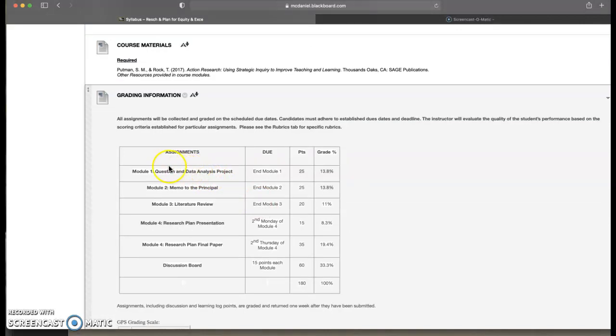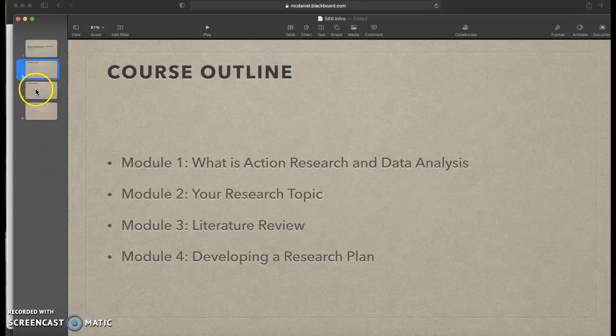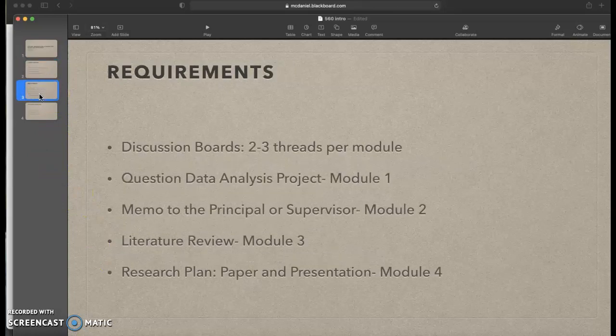There's 4 different assignments that are in this course, so let's take a look at what they are right now. First of all, just like in other McDaniel courses, you'll have 2 to 3 discussion boards per module. Your discussion boards at the early part will be talking about what action research is and how we do research when we're doing it through the lens of equity and excellence. In some of the later modules particularly though, the purpose of the discussion board is to allow you to get feedback on your project from your peers.